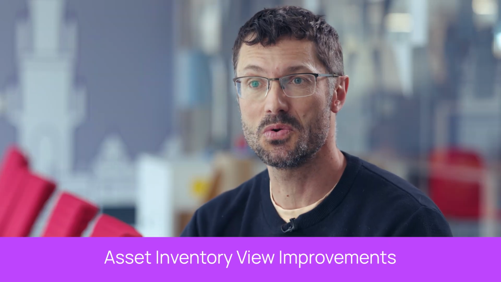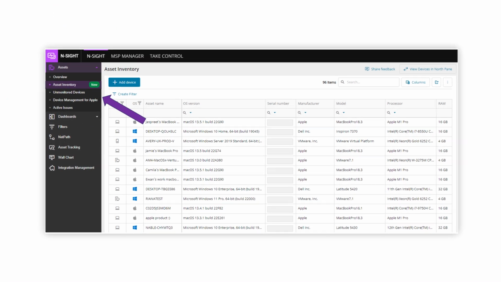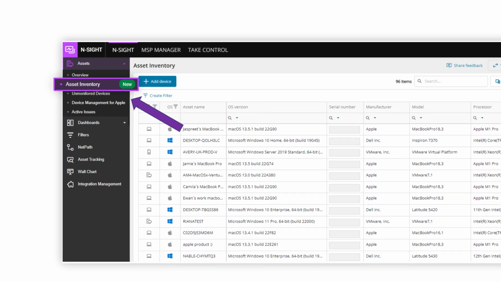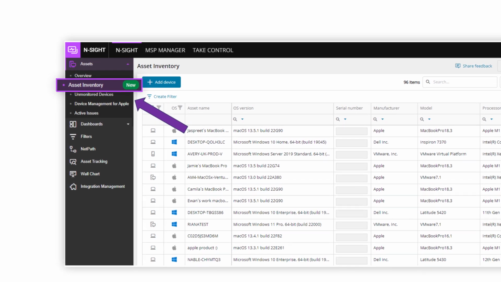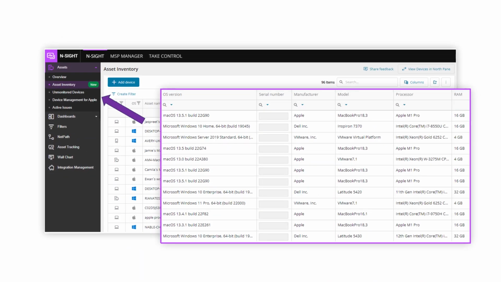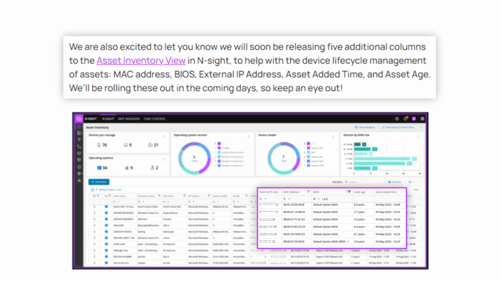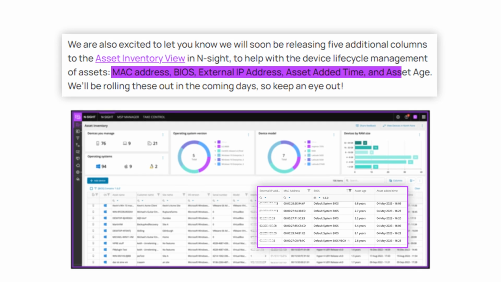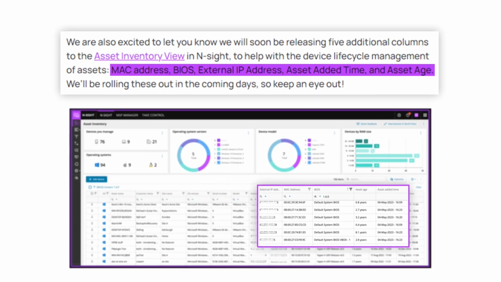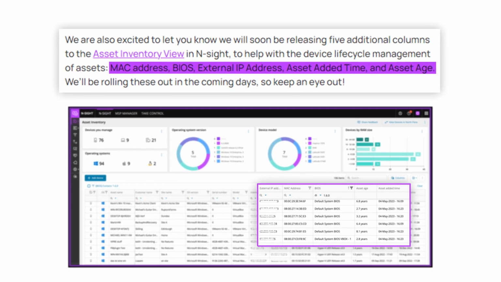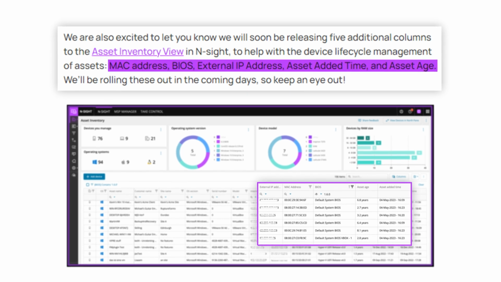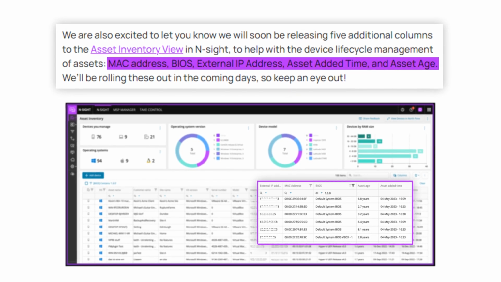We've continued to make improvements also to the asset inventory view. This is the relatively new area that you can also get to from the left side navigation that shows you all the workstations and servers you have under management, with very easy access to key hardware information: model, manufacturer, RAM, etc. We have just added 5 new columns to this view: BIOS, MAC address, external IP address, the date the device was added, so that's the agent install date, and also age, the age of the asset.